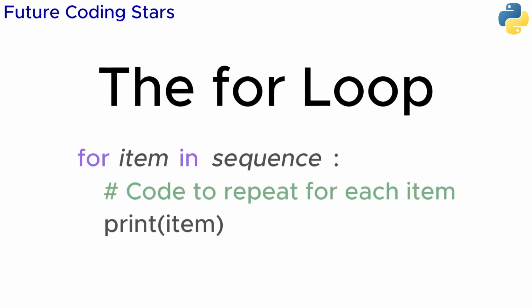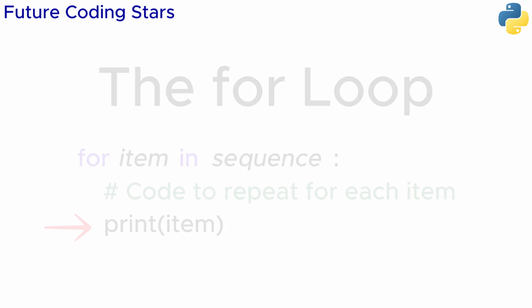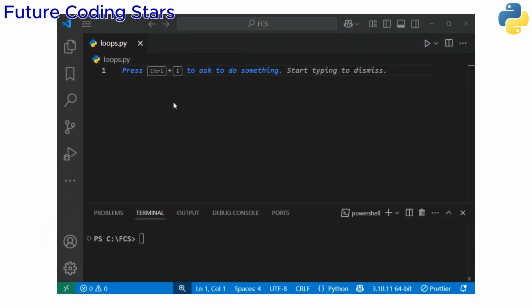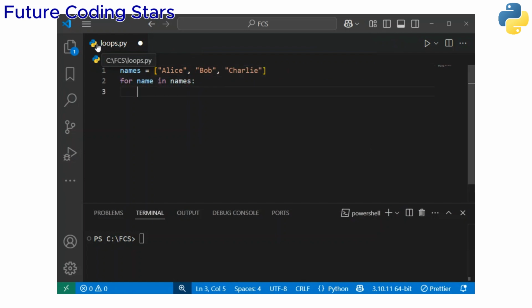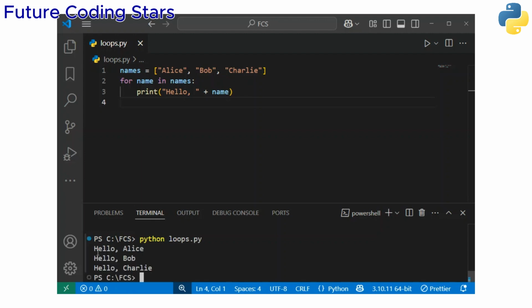The basic structure looks like this. for item in sequence: code to repeat for each item, print(item). You can read this as, for each item in this sequence, do the code indented below. names = ["Alice", "Bob", "Charlie"]. for name in names: print("Hello " + name). See? It went through each name in the list and printed a greeting.